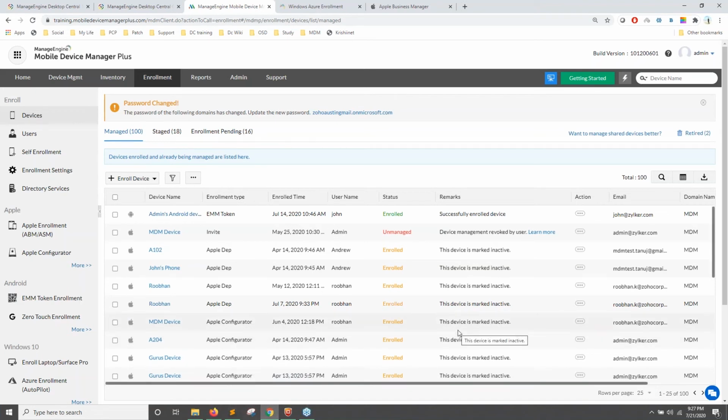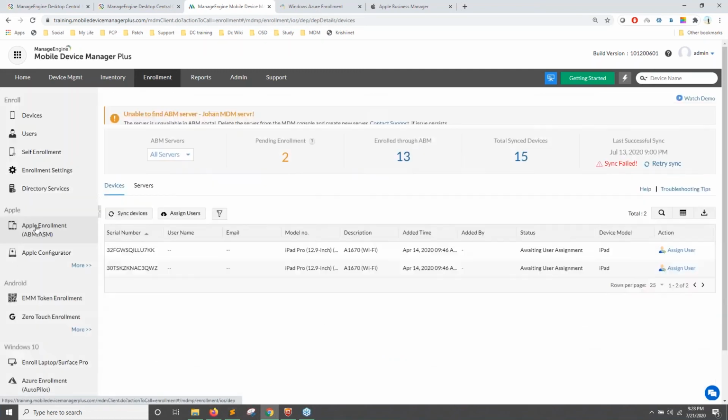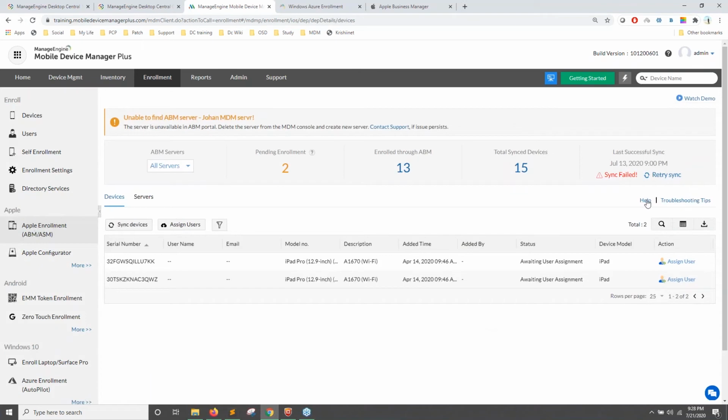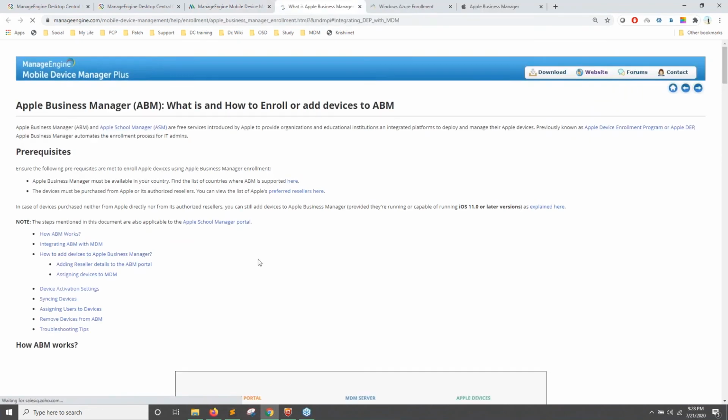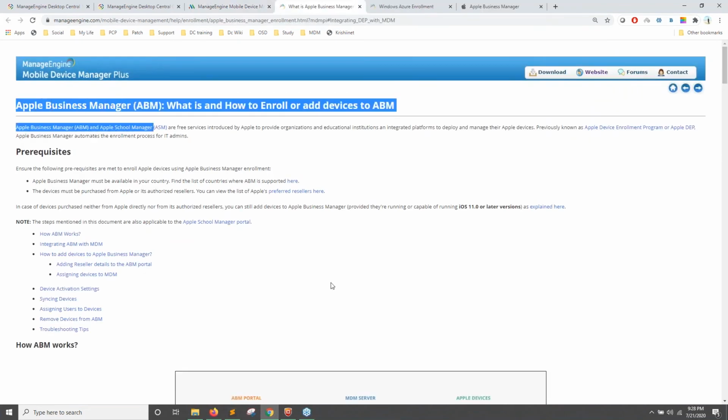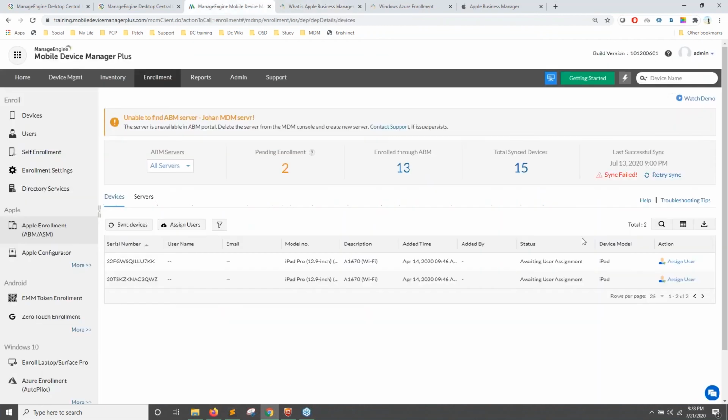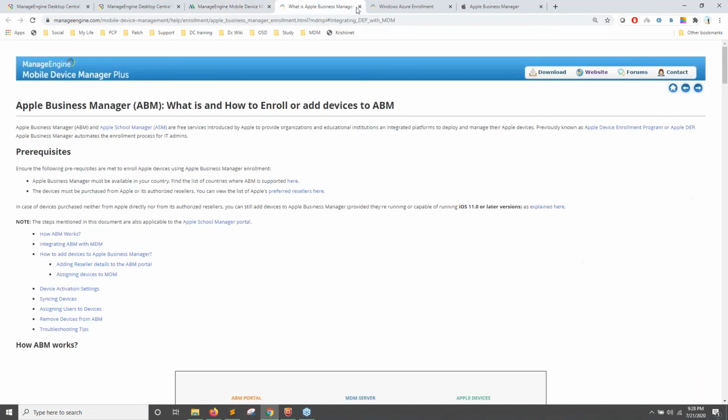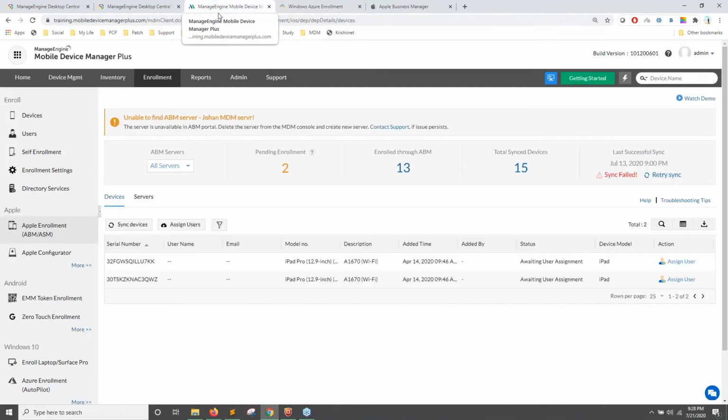In case you have any questions related to this, please feel free to post them in the chat and our expert panel team can answer your questions. Moreover, you can go to any of these tabs and click on the help article, which takes you to the procedure of integrating and how to add the devices. And you also have the demo video, so you can refer to this and add your devices into the management scope.